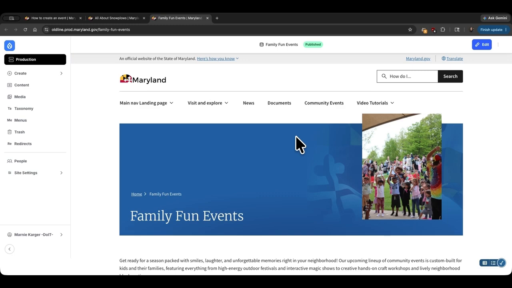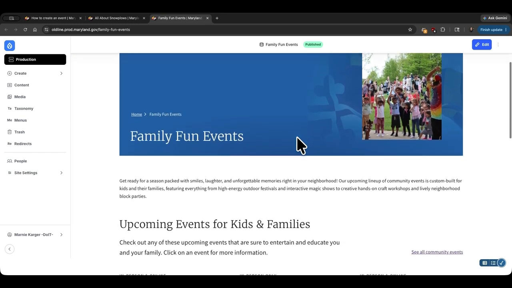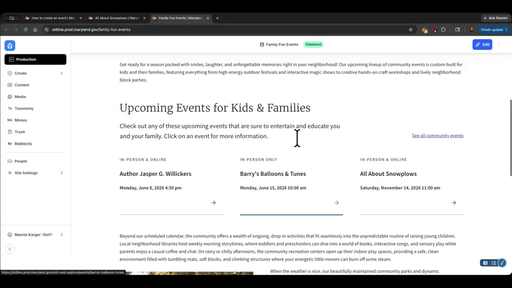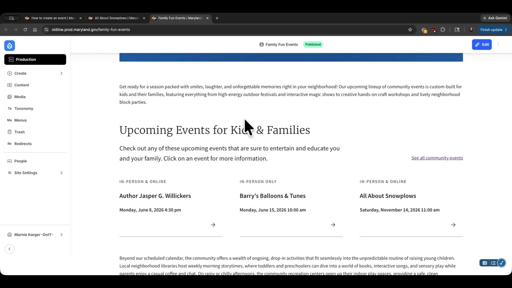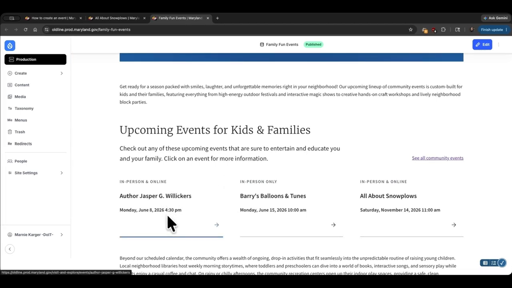Now I've opened a basic page all about fun events for the family. This page includes text and some images, as well as an automatic list titled Upcoming Events for Kids and Families. This list has been curated to only show upcoming events with a target audience of younger kids. As opposed to the listing page, in the automatic list, I can only see the title and date of each event and whether the event is offered in person or online. I've also limited this automatic list to show only the next 3 upcoming events rather than all of them.